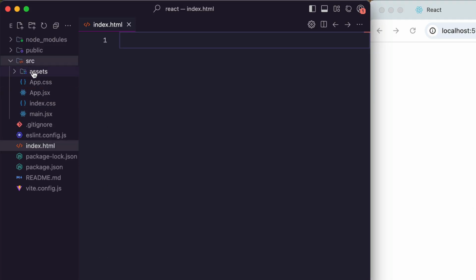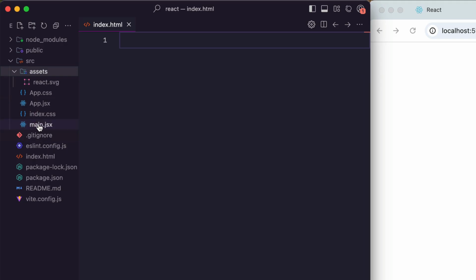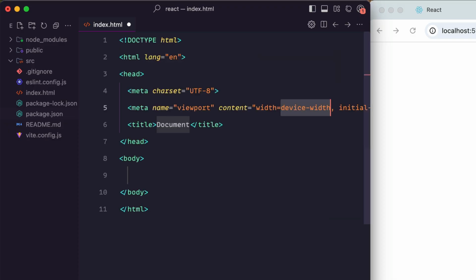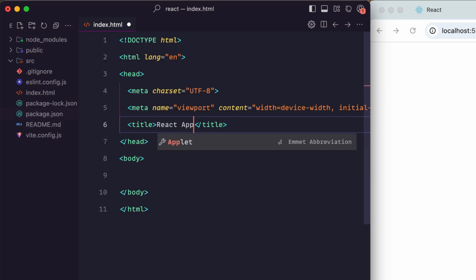And the same thing with the source folder. We're going to remove all of this just so you can see how everything comes together, and you don't have to worry about the boilerplate that comes with Vite, which is just a landing page with a counter component. So how about we create a simple HTML page? And we'll just call this React app.